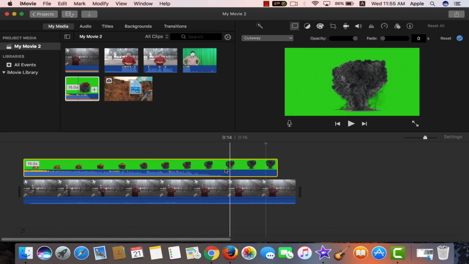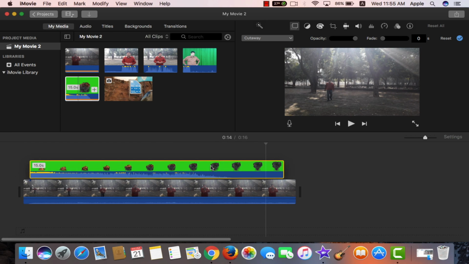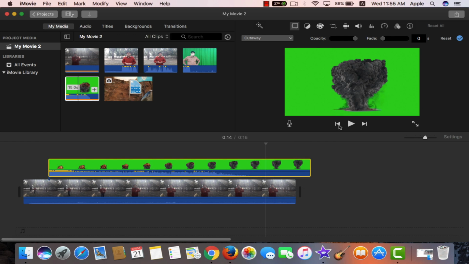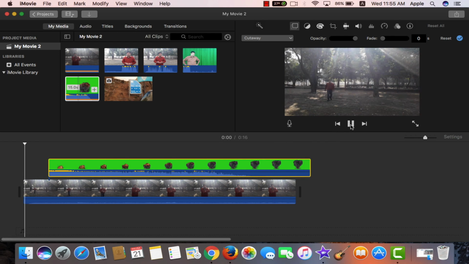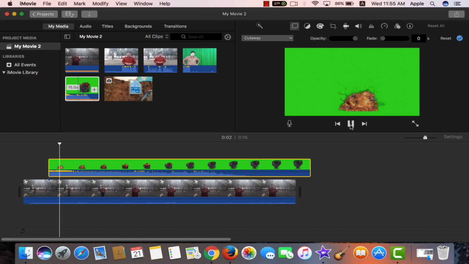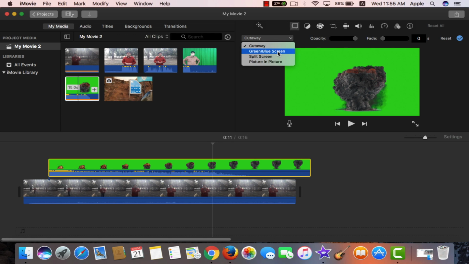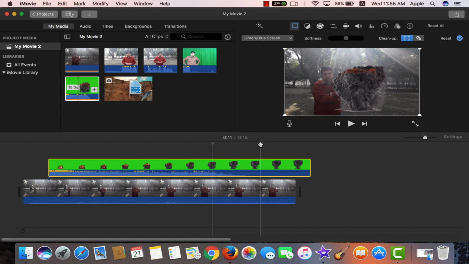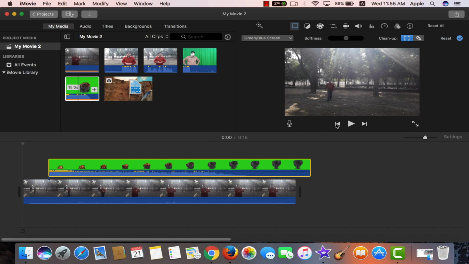I will need to do some adjustment on the explosion starting point. Let's say it starts from this point. Go back to the start. Play it. Click on the clip. Go back to video settings. And remove the green screen effect. Go back to the start again and let's play this.